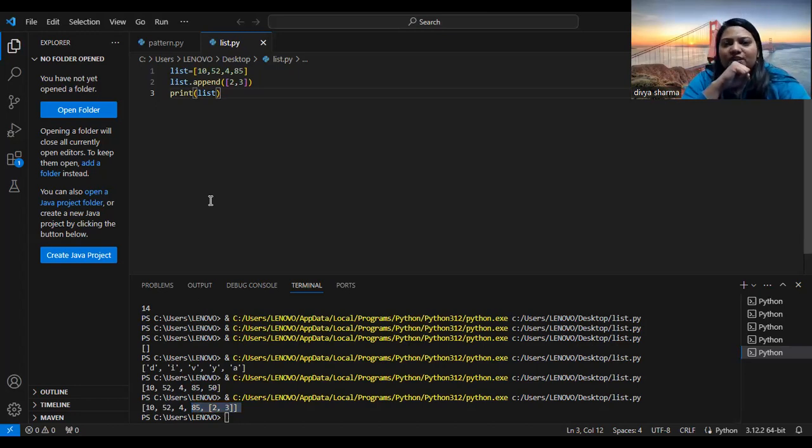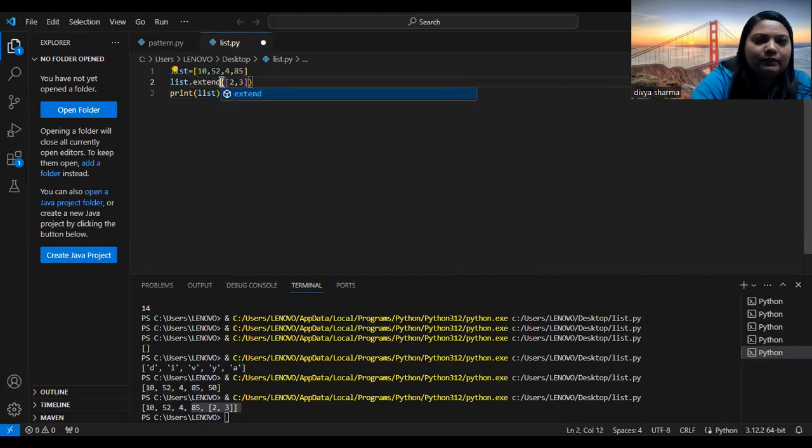So one question will come to your mind: if we want to add 2 and 3 as separate elements, what do we have to do in that case? In that case we can use the extend function. The extend function is basically used to add more elements at the end of the given list. So in order to add only a single element, we use only the append function. But if we want to add two or more elements at the end of the list, we have to use the extend function. So in place of append, we use the extend keyword here.